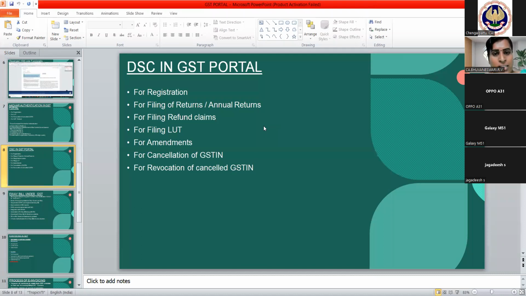For this DSC, we have to use the software emSigner. Always please try to download the latest version. At present we are using the 2.8 version, so it is better to download the latest version and then start using it. As of now there are not many issues in using the digital signature. We had many issues when it was introduced in the beginning, but as of now we are not having many issues in using this DSC.